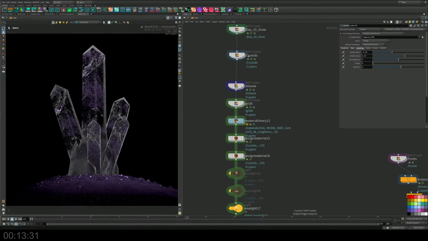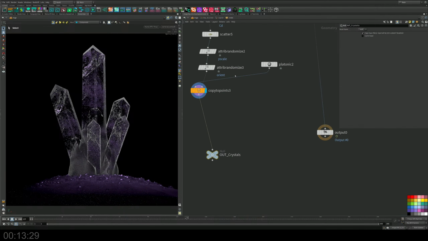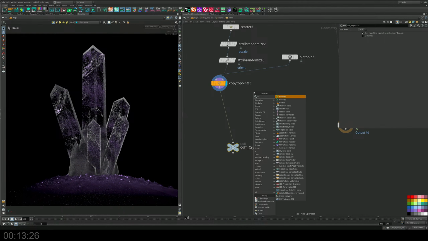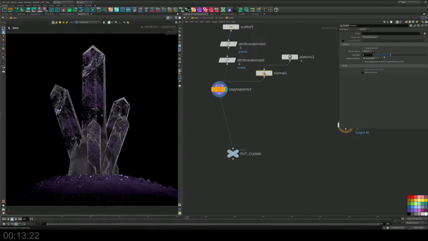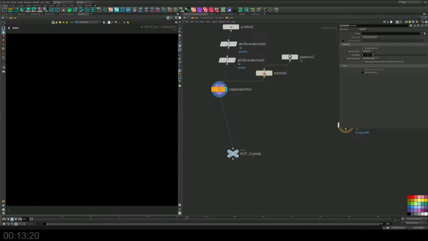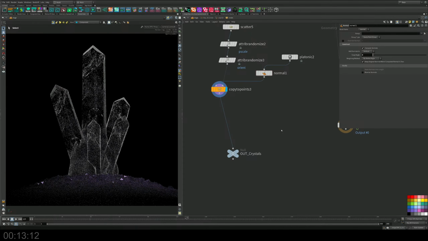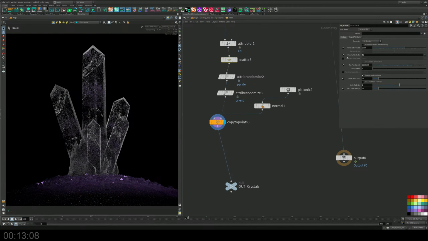Let's look at the normals. Do a normal. Just lower the cusp angle. And we can add more.